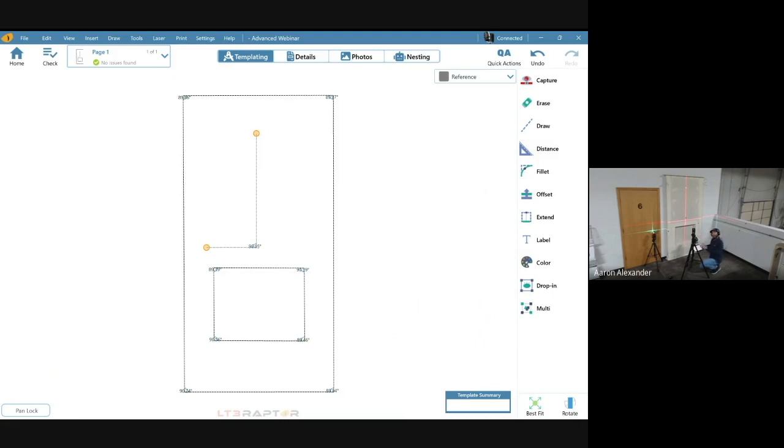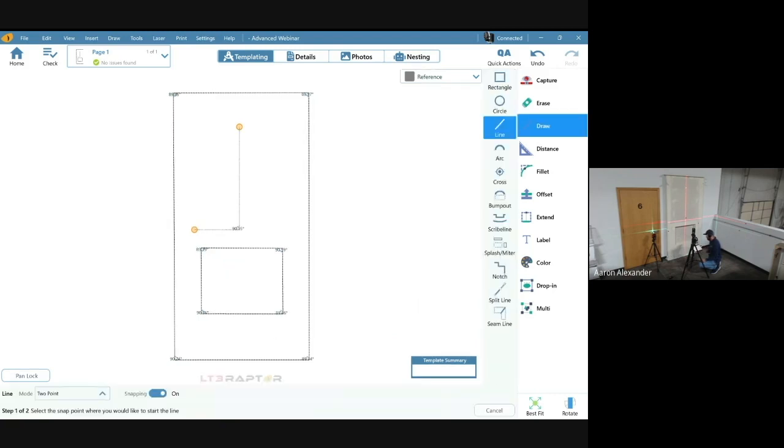So anything we create on this drawing, any line that we draw is going to be plumb in space. So what I'm going to do here is go to draw a line. We're going to go to a 1-point angle.